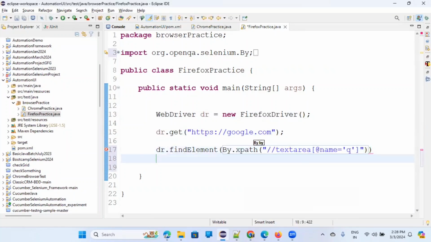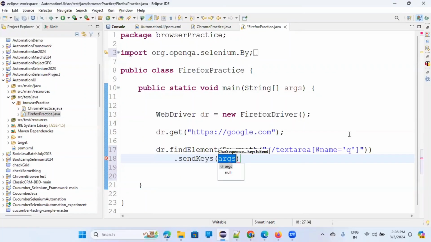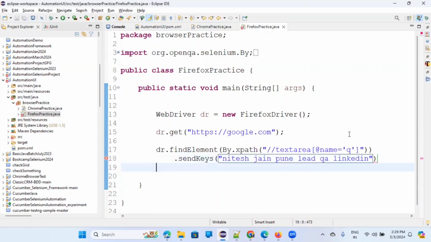But what I want to do with that, dot sendKeys, and let's send like Nitesh Jain, Pune, London. Nitesh Jain, Pune. Something like that. I'm searching myself here. So something like this. Let's say it may search my profile. Even I don't know what it is going to do. I'm just putting it like this. Okay, so it should actually put that.